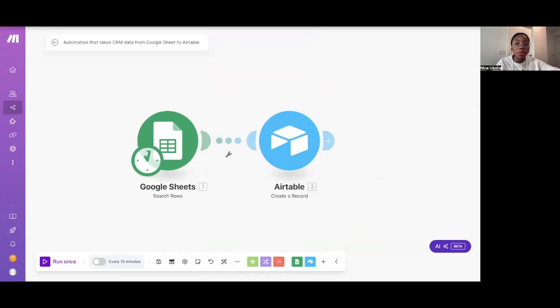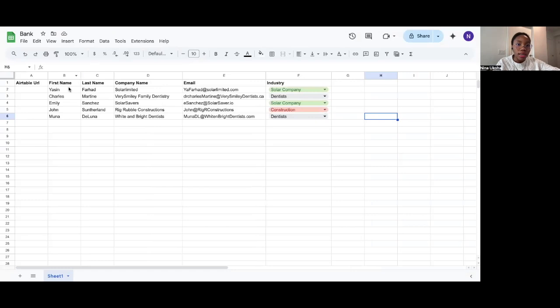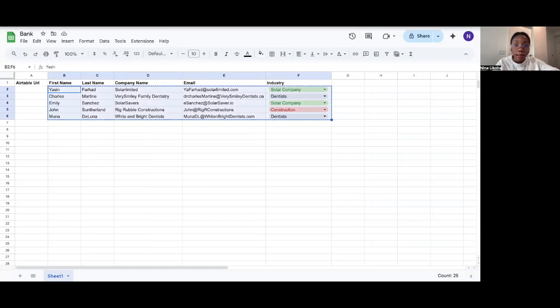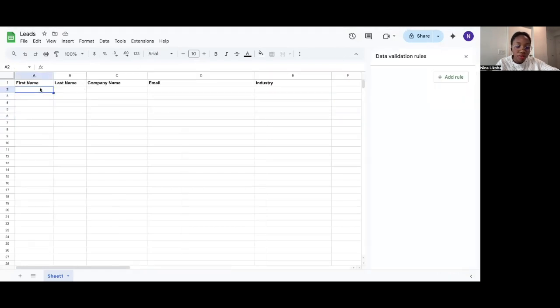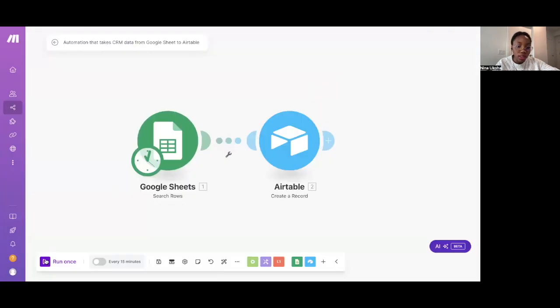But first, before we run it, we have to have leads to be able to push to our Airtable. So I'm just going to copy all these names I've pre-thought about. Yeah, we just have to paste them exactly how we want to see them. Awesome. So that is good. And we're just going to run the scenario. So I'm going to hit run.